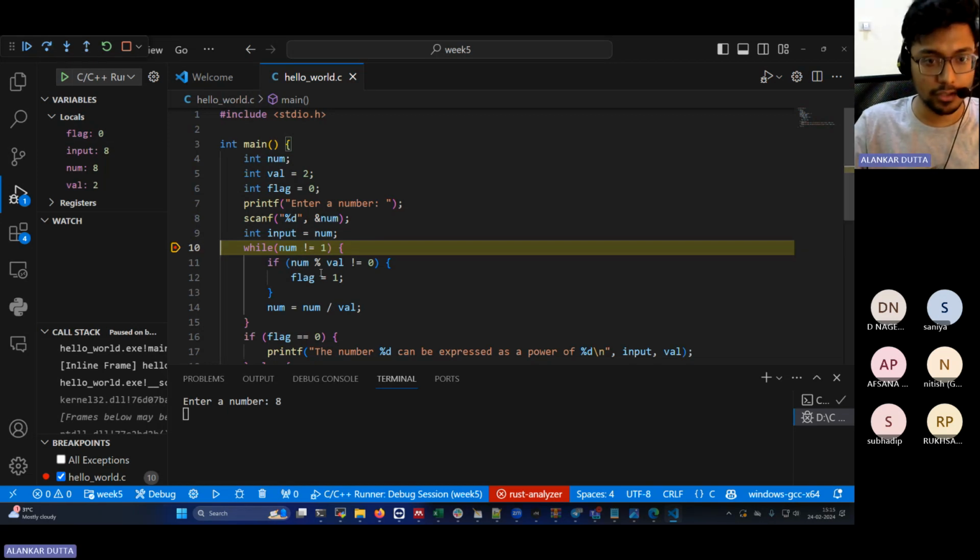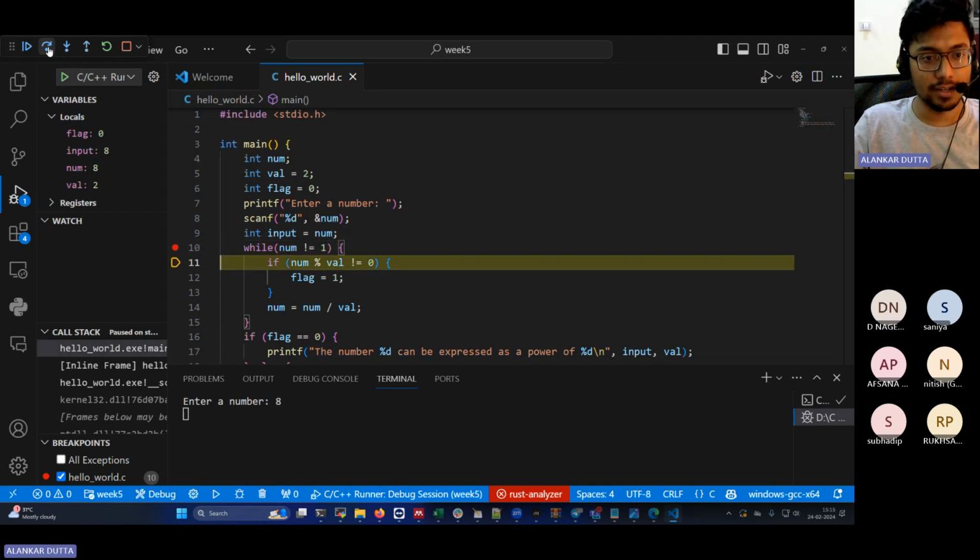So now num is not equal to 1. So what's the value of num now? The value of num is 8, which is what we have entered, and it's not equal to 1. This is true. So I go inside the while loop. So now what's happening, you see num percentage val. So it's num modulo val. So you divide 8 by 2 and you find the modulus. So 8 is divisible by 2, so obviously the modulus is 0.